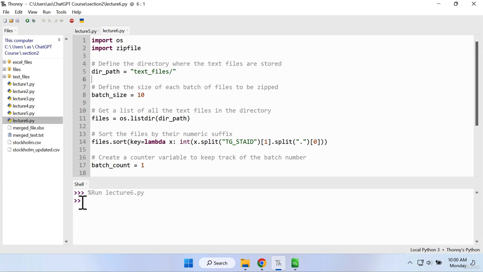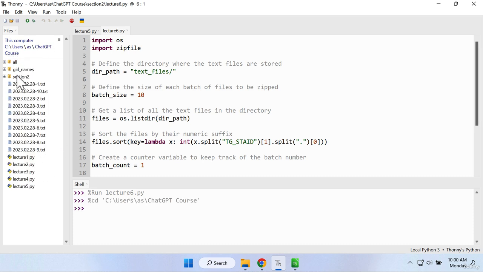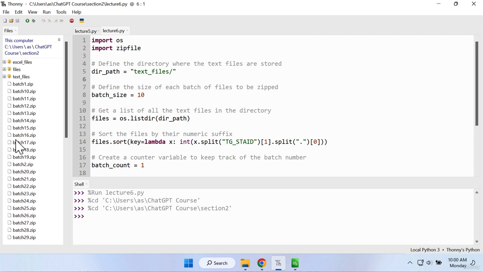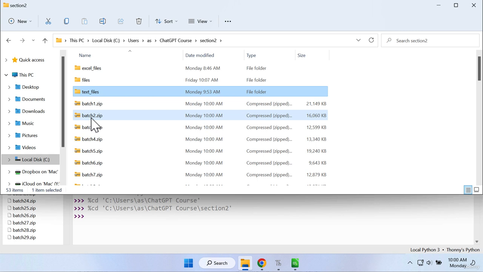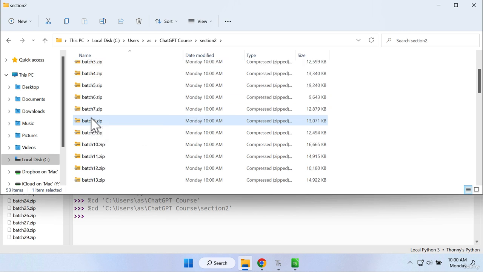It will take a while. So yeah, now it's completed. So let's check. Let's go back and then section 2 again. See, there we go. We've got the zip files. So it's about 40 of them. And let's go to the file system. In section 2, this is where my zip files were generated.